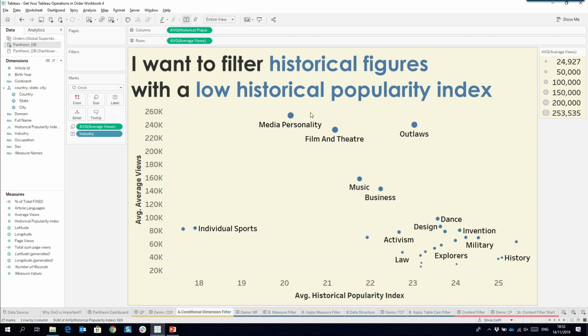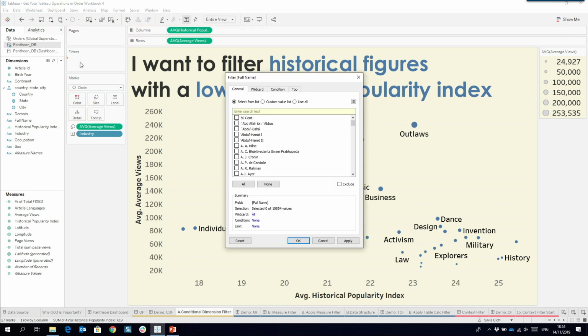So right now, as the title says, I want to filter historical figures with the low historical popularity index. So I want to stick only to my historical figures that have a high historical popularity index. So let's start by dragging into the filter pane our historical figures. Historical figures is not a dimension that I have right now in my visualization, but I can drag it here into my filters pane.